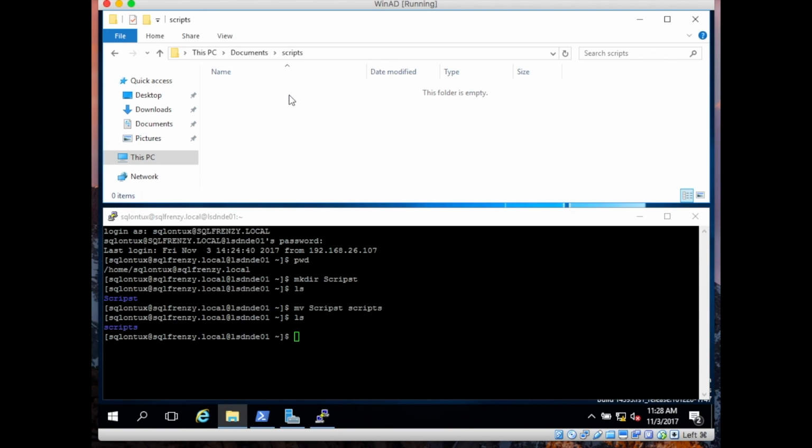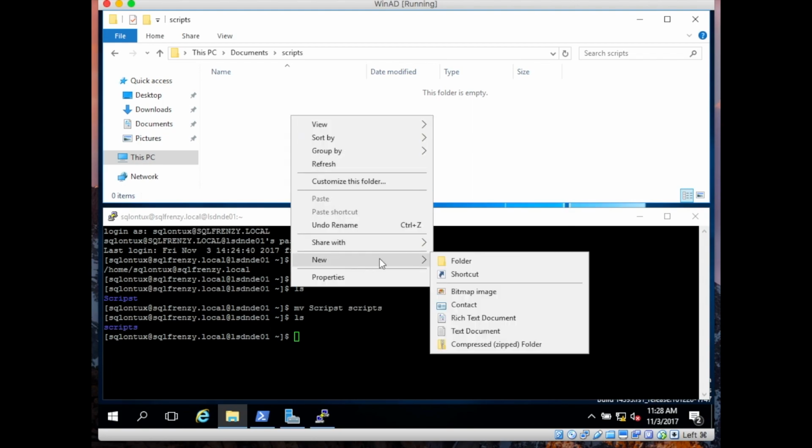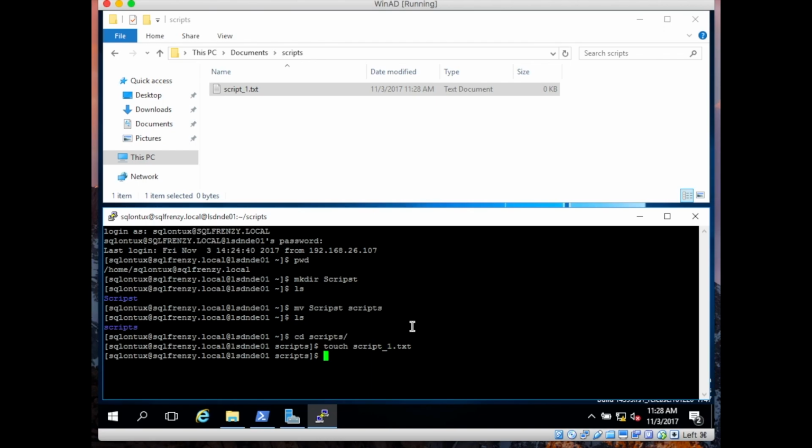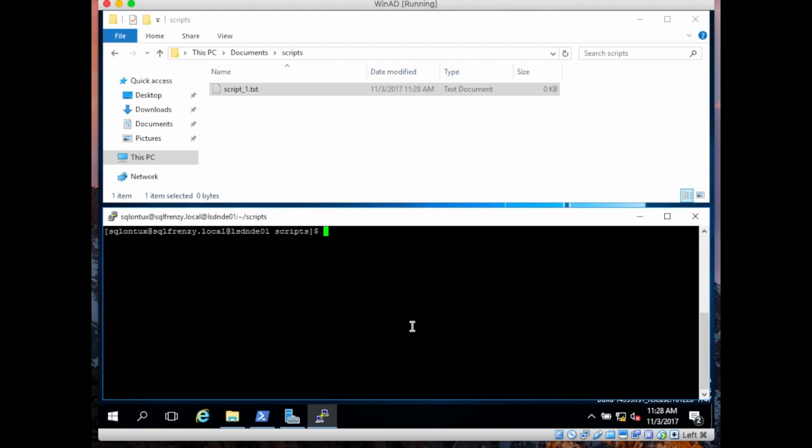Now let's create a file. Let's first create a scripts_1.txt file, and let's do the same in Linux. We'll move inside the folder and create a file with the command touch, scripts_1.txt. We do pwd, and then if you do ls, you will see the file is already created.